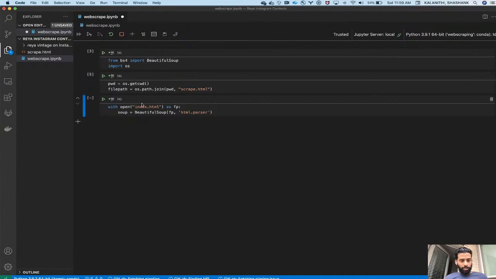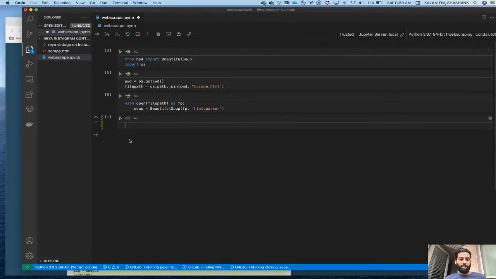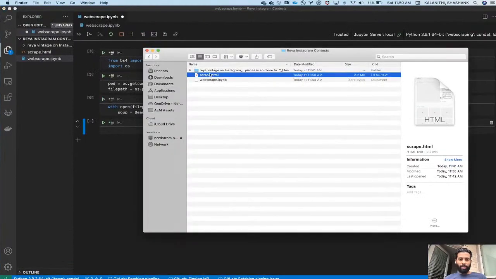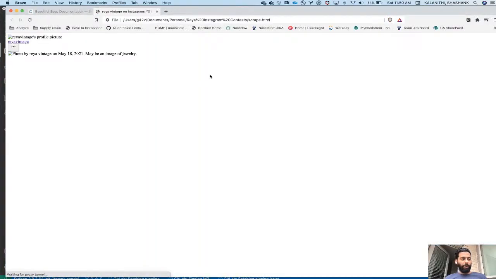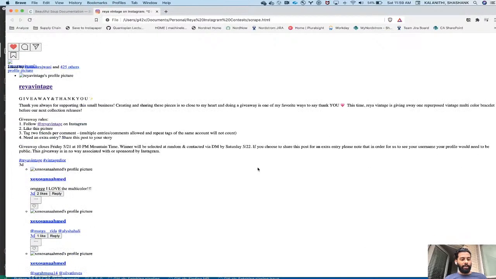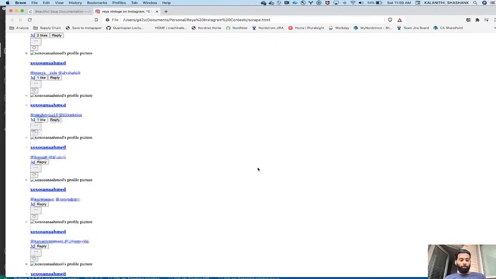Okay, so now we want to open file path. Okay, cool. So what we've done, we've imported Beautiful Soup. We have opened up this file over here, which is an HTML file. Let me open it up for you guys and show you what it actually looks like. So what is an HTML file? It basically is just a file with all of the data from a web page.